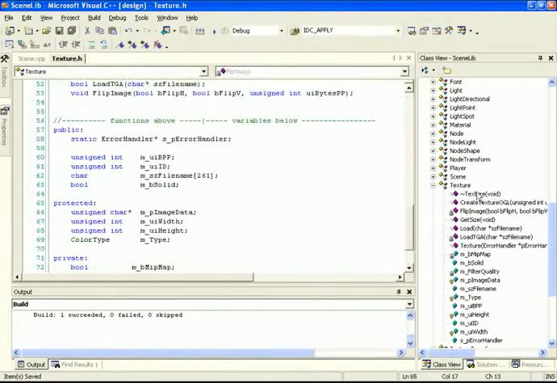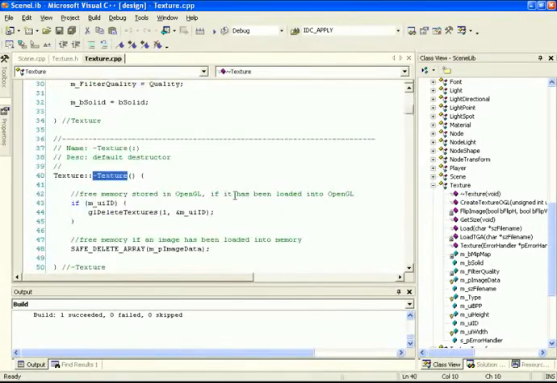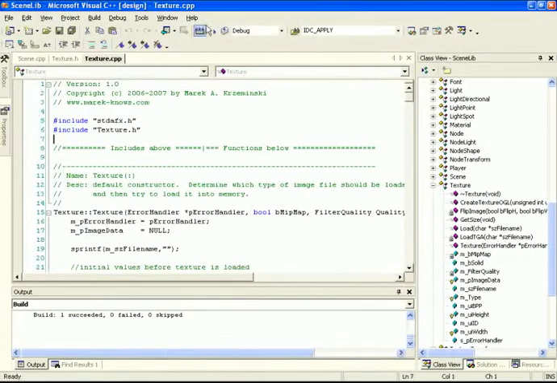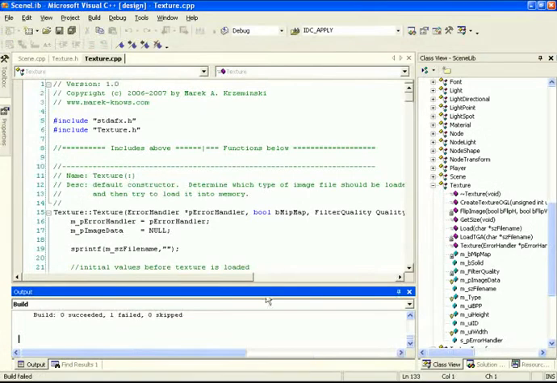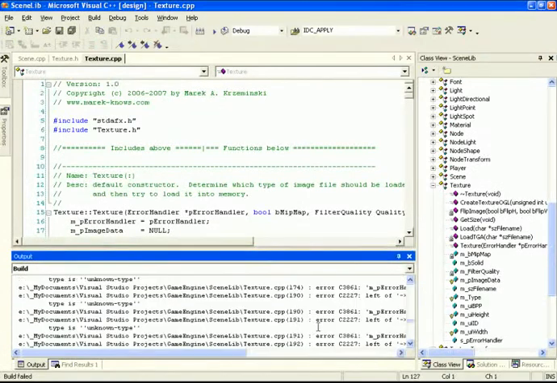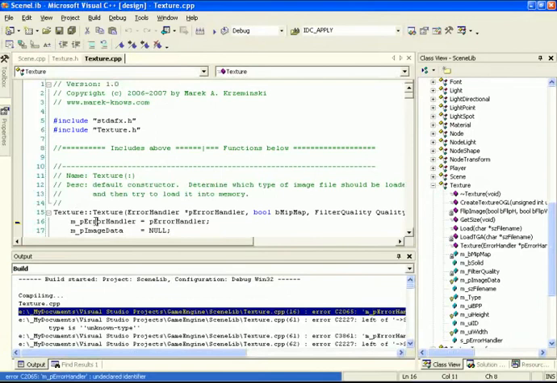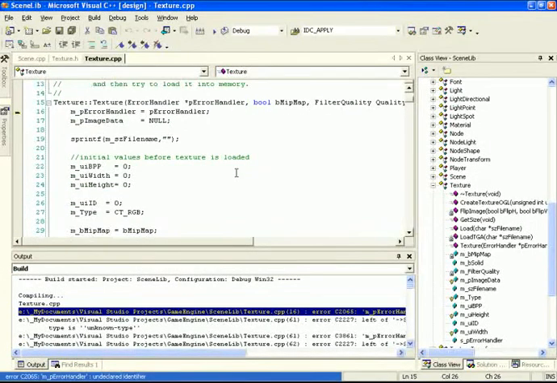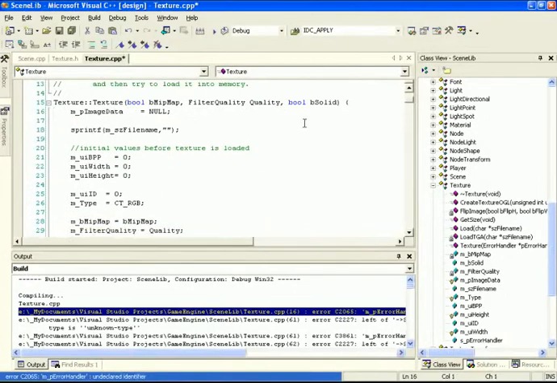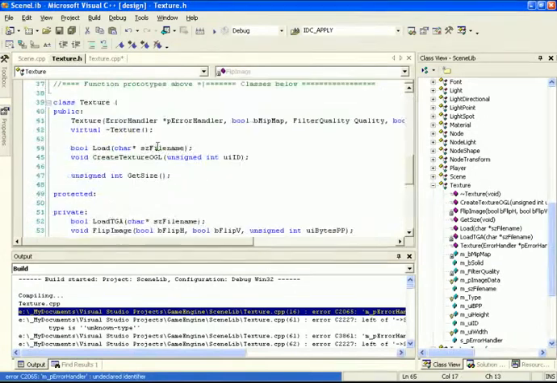Now we'll have to go into texture.cpp and recompile this, and we are going to get error messages because we had the member variable here before, but now we're just going to rename it to use the static member. Oh, also looks like the constructor has to get changed as well. Like so.